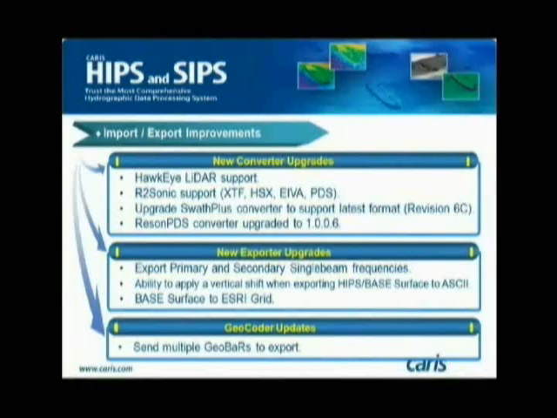And by this slide right here, we can also see that the importing is not all that's been improved. 7.1 has also improved the ability to export data. With the new release, single beam data can now export both primary and secondary frequencies if available. This allows the user to utilize all the data that they collect in their export.